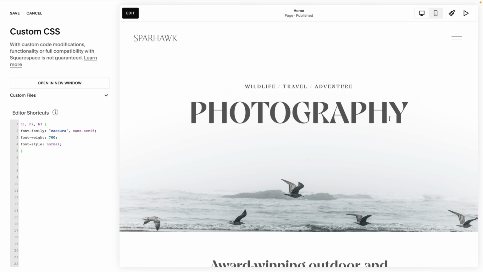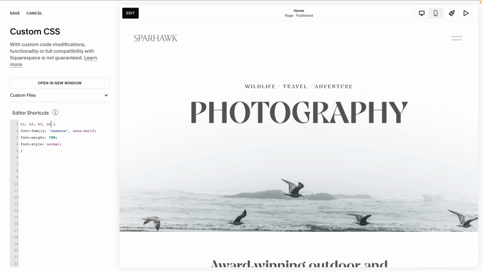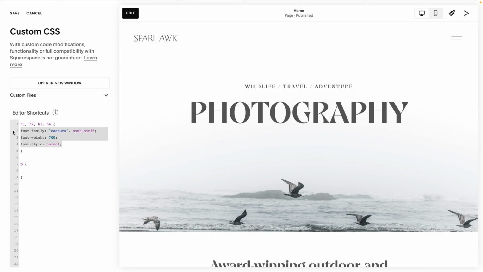And now you can see that we've successfully applied this font family and styling to the headings 1, 2, and 3 on this website. Many people prefer to use a different font for the 4th heading, but if you would like to use the same font, you can always add in H4 here. I generally recommend using a built-in Squarespace font as your body font just to keep things simple. But if you did want to use a custom Adobe font as your body font, you could simply add P for paragraph, and then you would add in this code here.